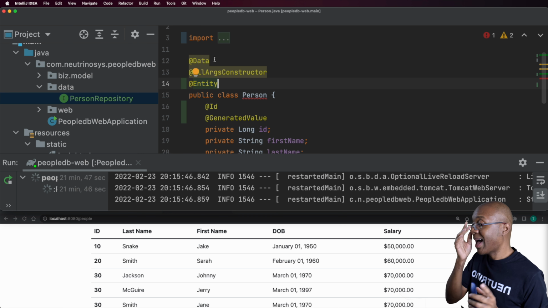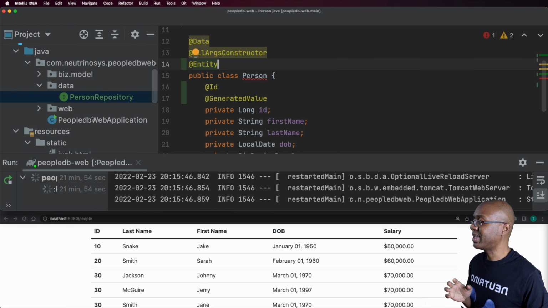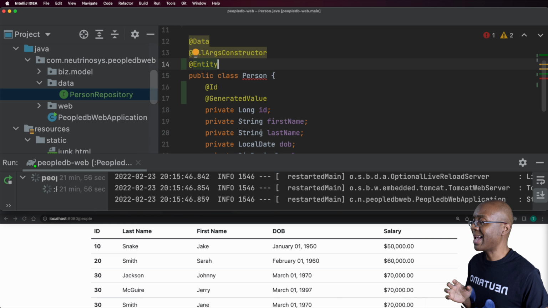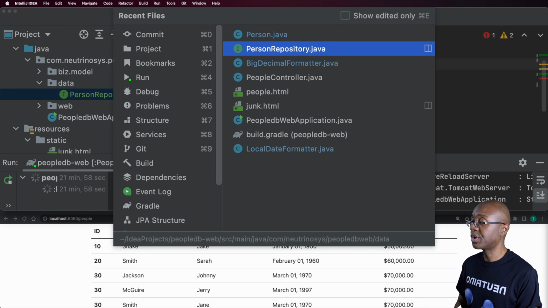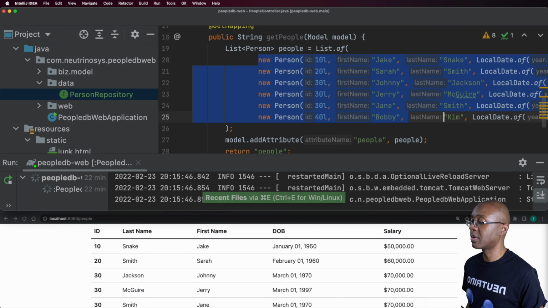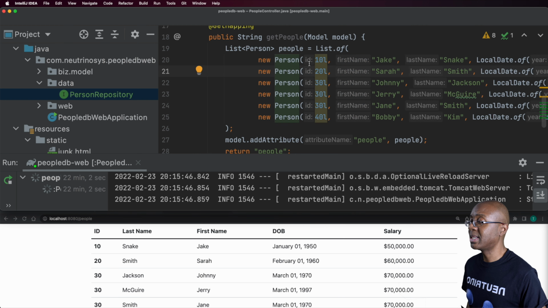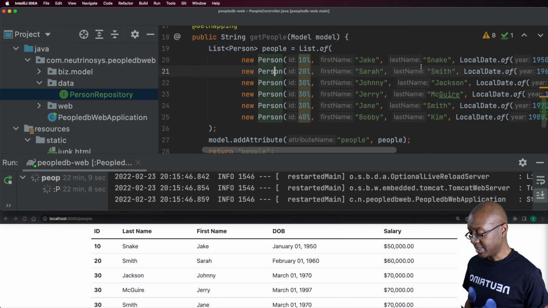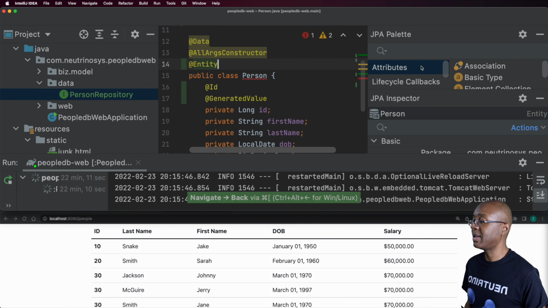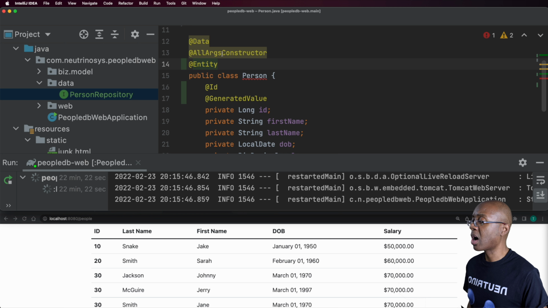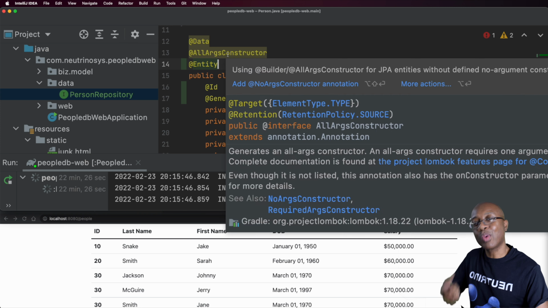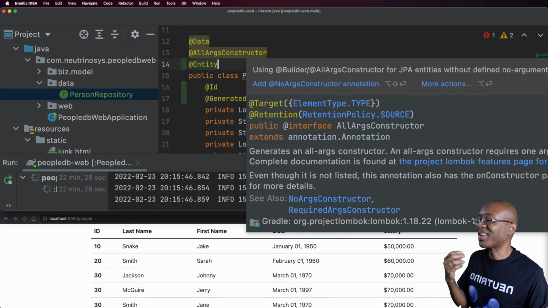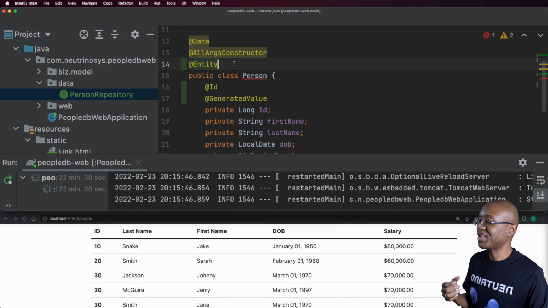It will generate it. However, when we decided to programmatically create a list of people, I'll show you that real quick in the controller, right here, I wanted a constructor that would allow us to specify all the properties in the constructor. And to get that capability, I added in the all args constructor from Lombok. And as soon as I did that, that overrode the no arg default constructor functionality from Lombok.